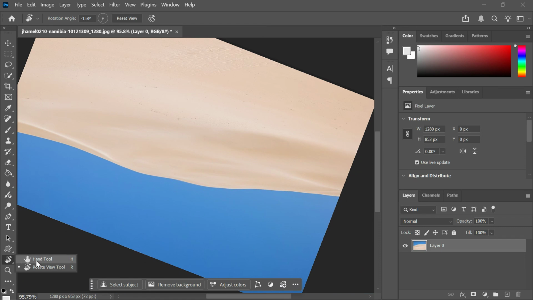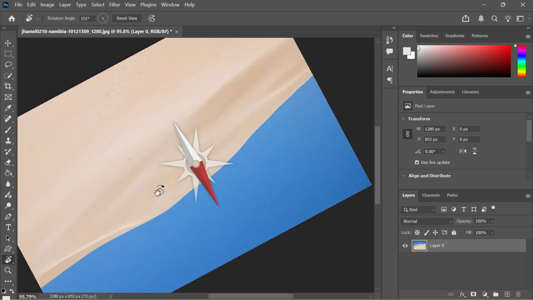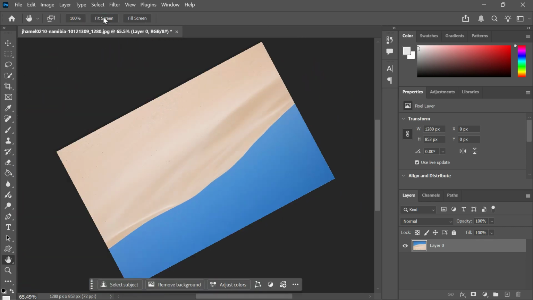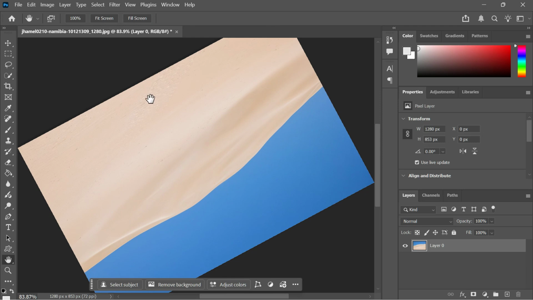Once the tool is active, click and drag your mouse anywhere on the canvas to rotate your view to any angle that feels comfortable for your hand. This is incredibly useful when you are sketching or trying to mask tricky areas.